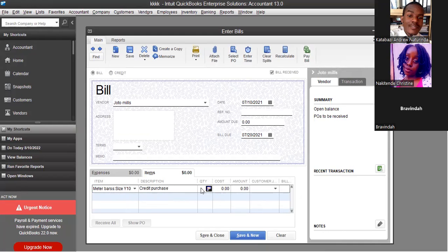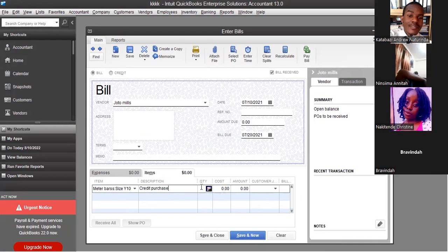How many units were they? I think they were given in the question. The units are 125.